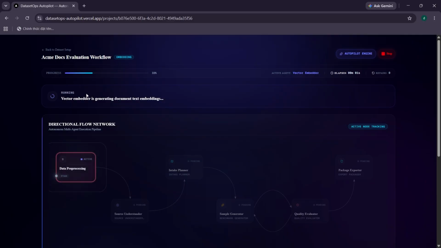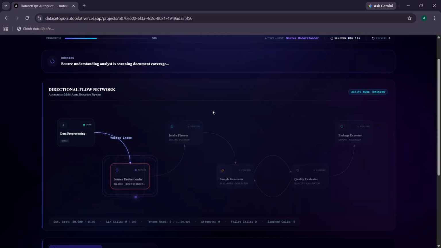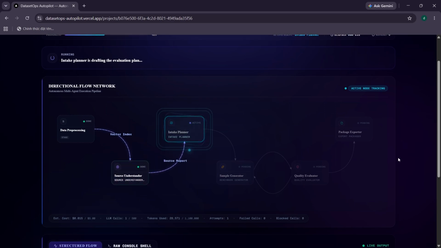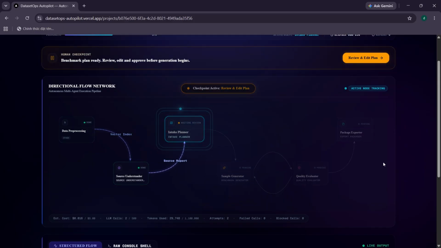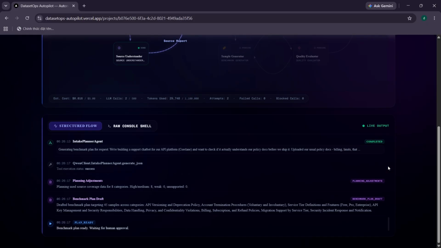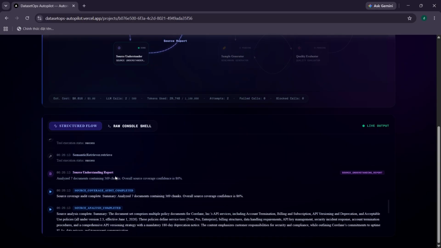This is the autopilot engine, where the multi-agent workflow runs. Up top, we have live progress, active agent, and a repair counter. Below is the execution graph of our 5 agents, with edges labeled by the actual data passed between them, like source report or approved plan. Below is the trace panel showing every state transition as it happens, proof this is real execution, not a staged animation.